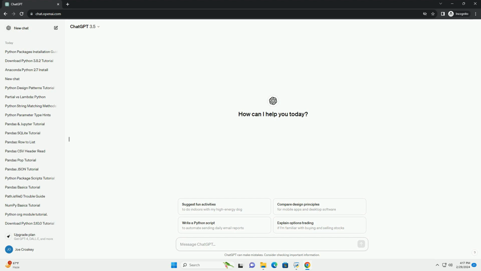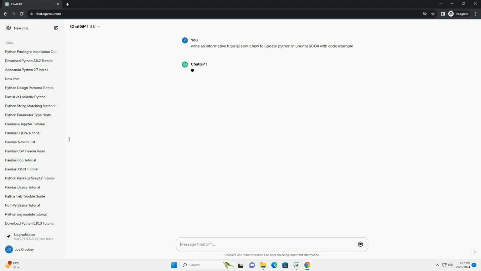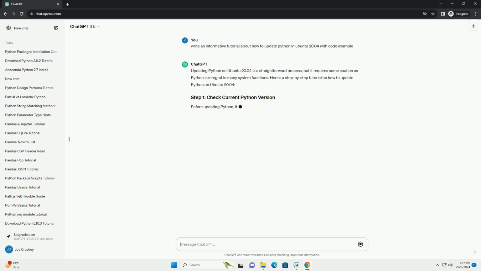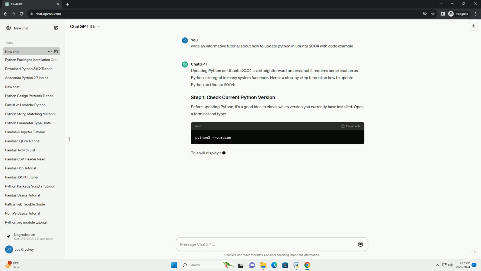Updating Python on Ubuntu 20.04 is essential to ensure you have access to the latest features, bug fixes, and security patches. Here's a step-by-step tutorial on how to update Python on Ubuntu 20.04 with code examples.